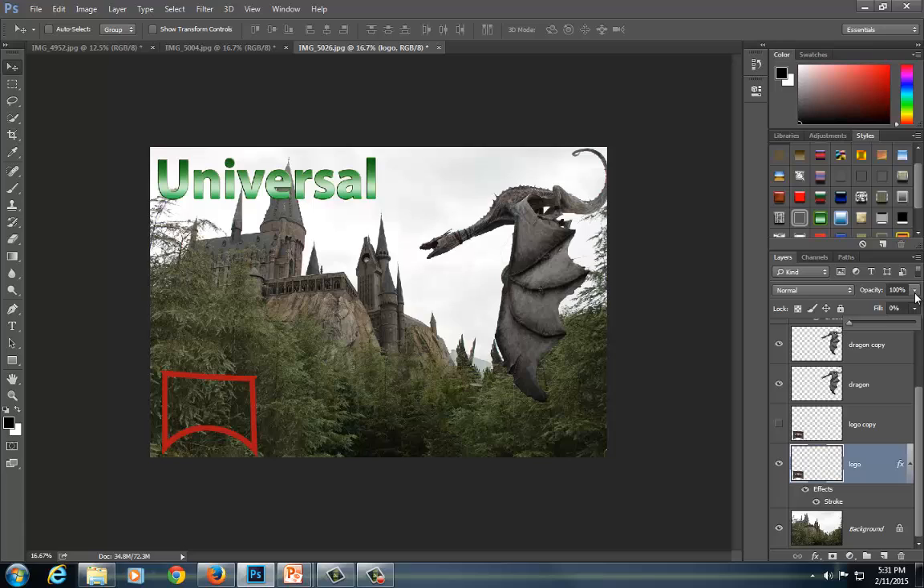Now, a lot of people say, well, can I change the opacity and fill? Well, in theory you could. The opacity will affect the layer style, but usually we just use one or the other on that. And a lot of times we use fill to create a special effect.